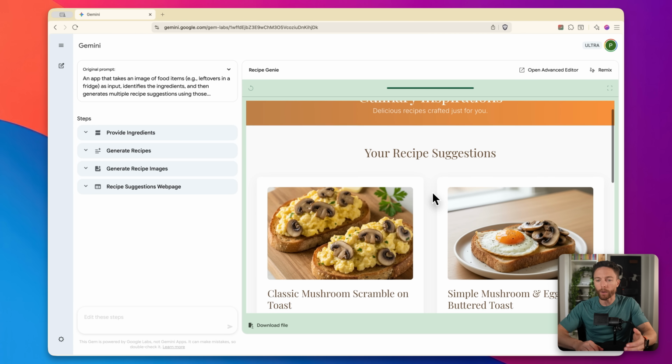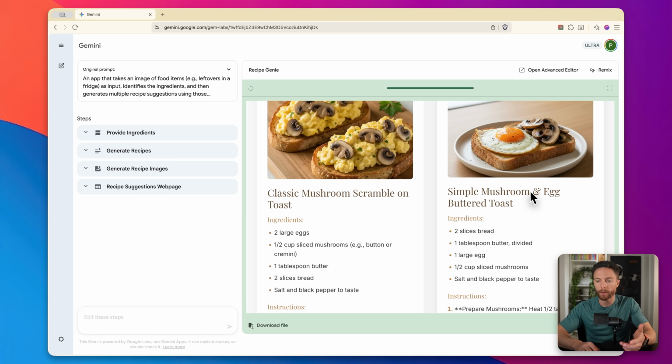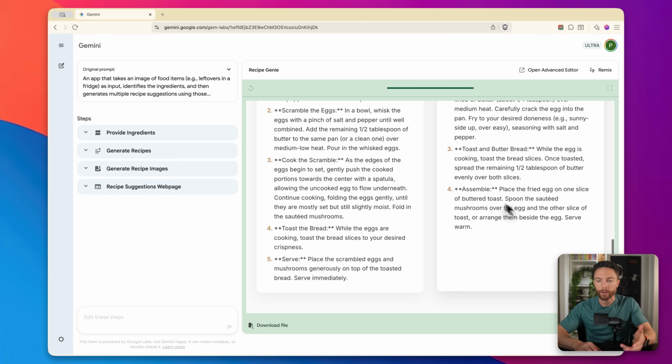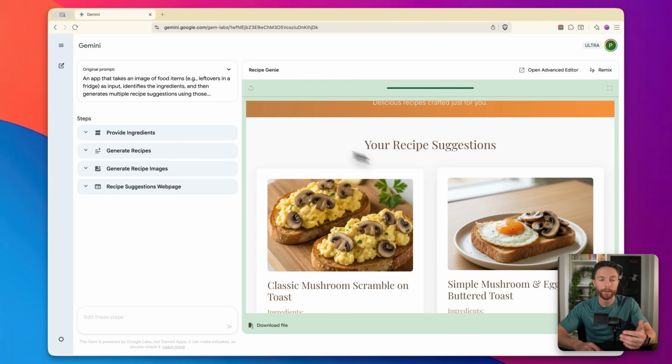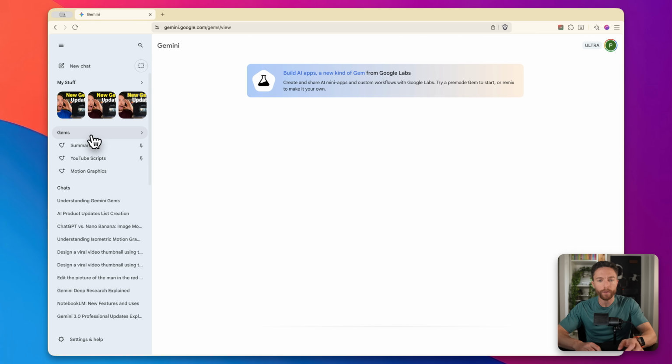So here's the result. It suggests that I make either classic mushroom scramble on toast or simple mushroom and eggs butter toast. So here are two recipes based on the ingredients in my fridge. So this is like an app within the app, and these are actually very easy to make. So let's come back over to Gems.